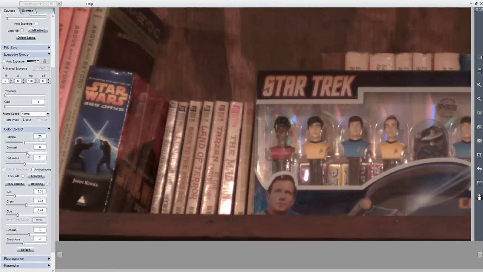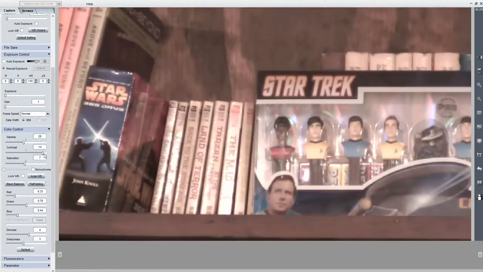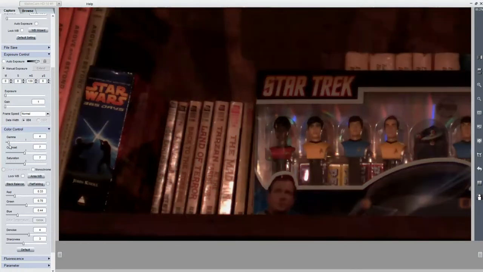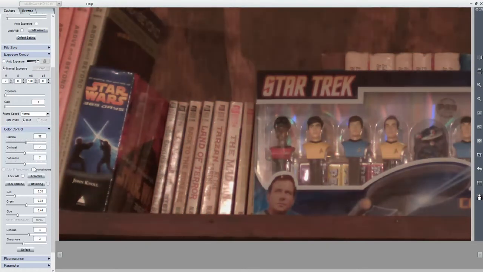I can change the contrast. Lower it. Increase it. Back to near center. Gamma. Lower. Raise. Back to the center.